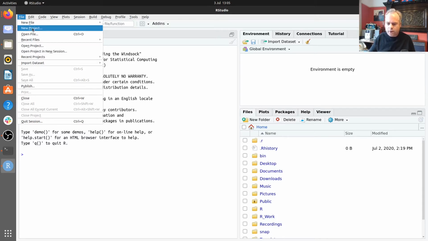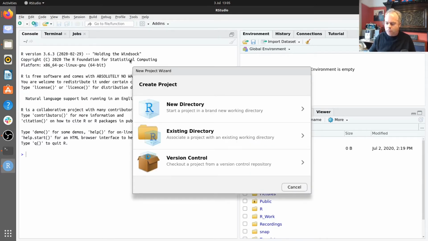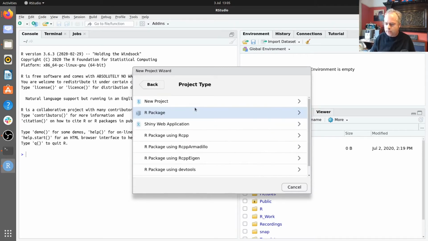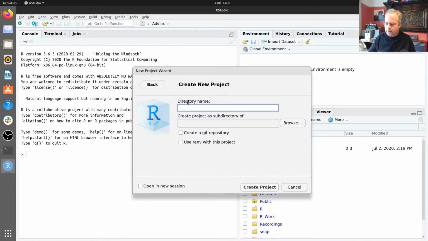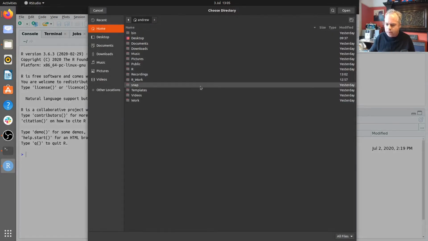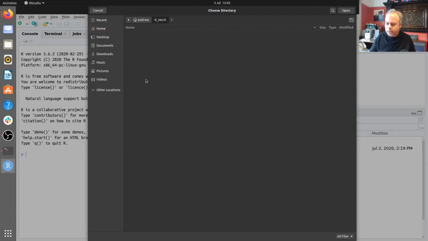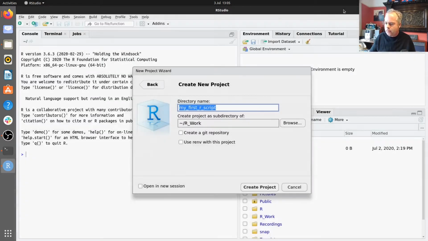So we're going to start a new project. We're going to create a new directory. I don't have a folder already associated with what I'm interested in using, so we're going to create a new directory, new project. We're going to call it, I don't know, my first R script, something like that. It's going to want to know what subdirectory it is in. I've got a folder on my machine just called R Work, so I'm going to use that. It's going to create my first R script as a subdirectory of R Work. So I'm going to create my project.